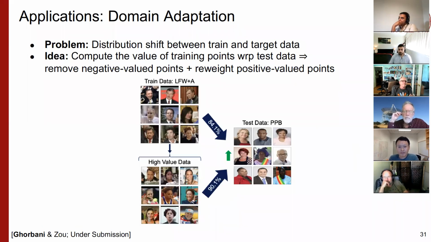And after doing that, the performance improves. And when we inspect how the value relates to the original data point, all the data points that get negative value are white and male. And the top 20% of data points that get positive value are all female. So the idea of data point reweighting seems to be working in this scenario.